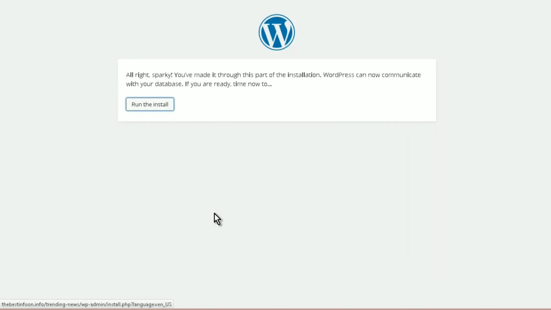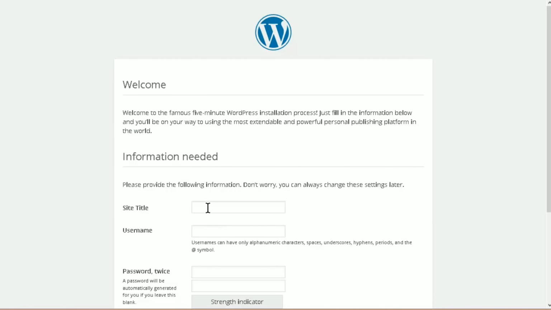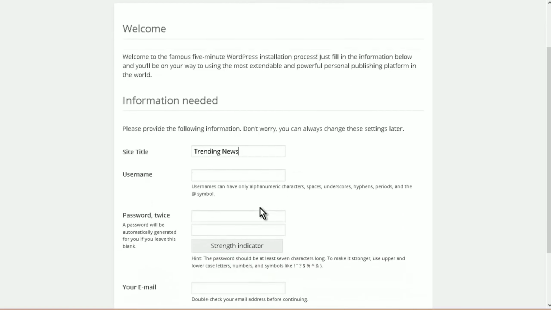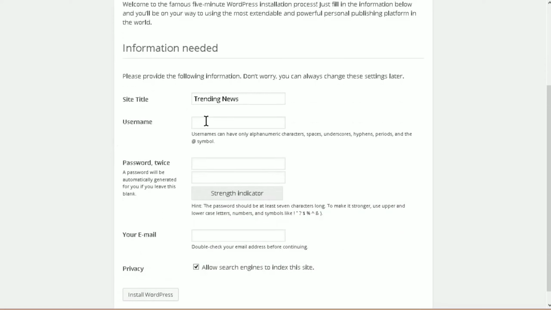Okay, run the install. Next, we need to put our site title in here, and we can change this later. So for now, I'll just call it trending news. Then we need a username. Say newsy. And then here you want a secure password, so put something in there. Something fairly strong, not like what I'm doing here.